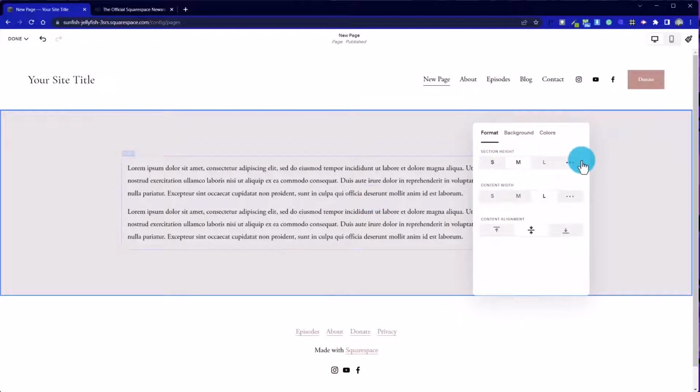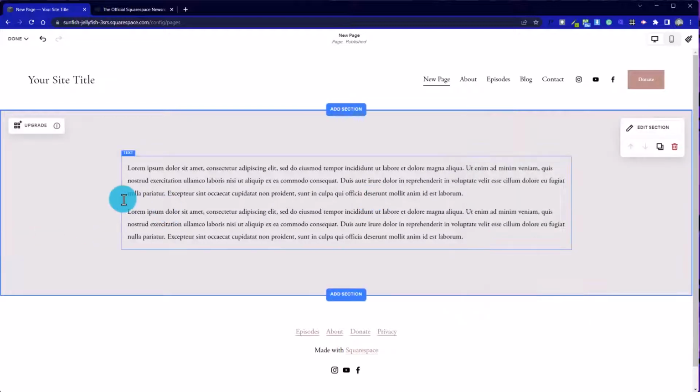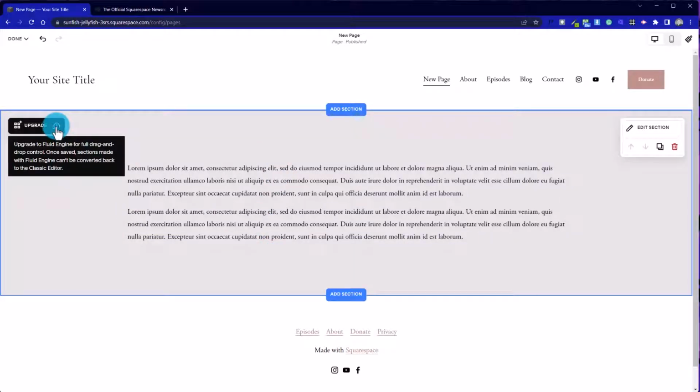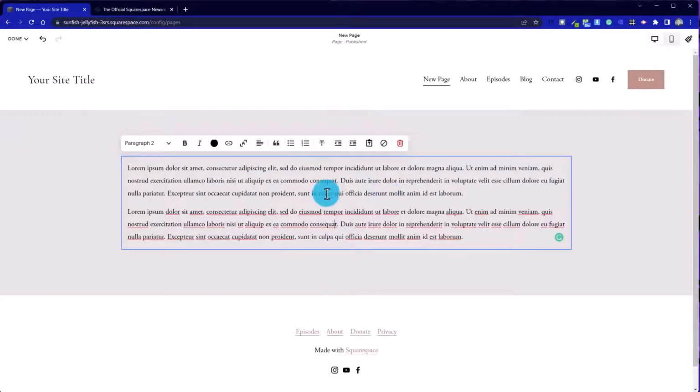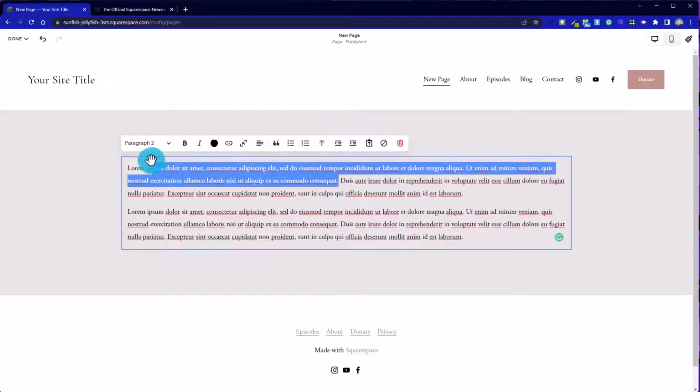And if we edit the section, we've got a lot of options there. But as you can see, there's not a lot we can do here. So basically it's saying for full control, upgrade, or just keep it extremely simple, as shown here.